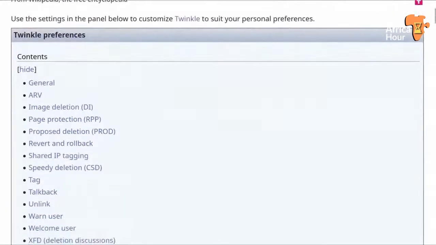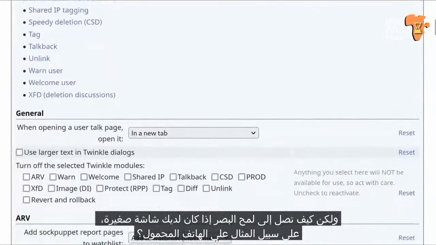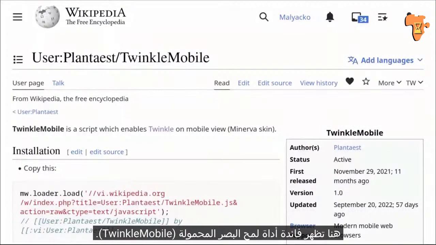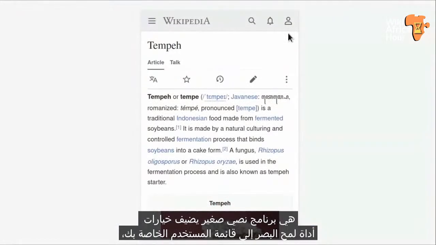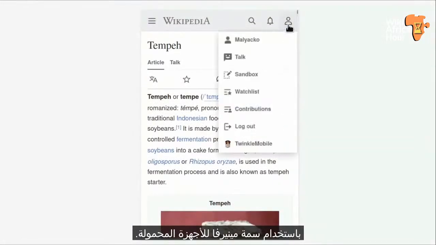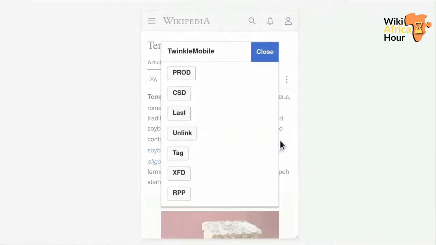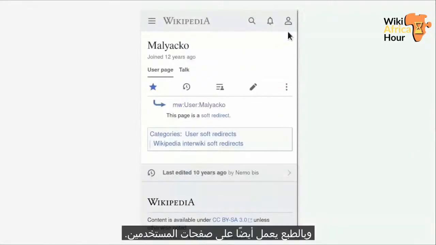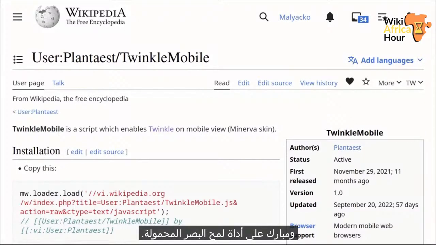But how to access Twinkle if you have a small screen, for example on a mobile phone? This is where the Twinkle mobile script comes in handy. It is a tiny user script which adds your Twinkle options to your user menu when you use the mobile Minerva skin. With two clicks, you can perform the same tasks on article pages as if you were on a bigger screen. And of course, it also works on user pages. Thanks for supporting improving Wikimedia content also on small screens, and congratulations to Twinkle Mobile.